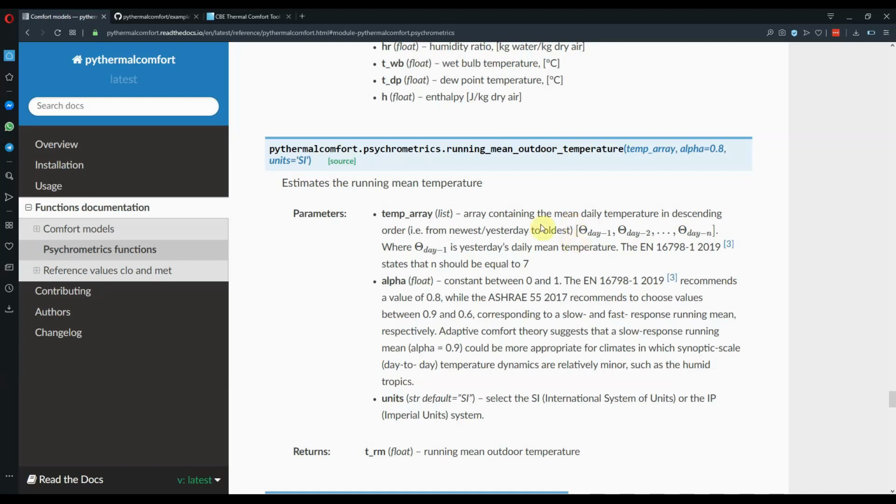I think these days it's quite simple to download weather data from online sources. So I would suggest you get the mean daily temperature of the previous days and then use this function here to calculate the running mean outdoor temperature. Later, if you keep watching the video, I will show you how to calculate this value.